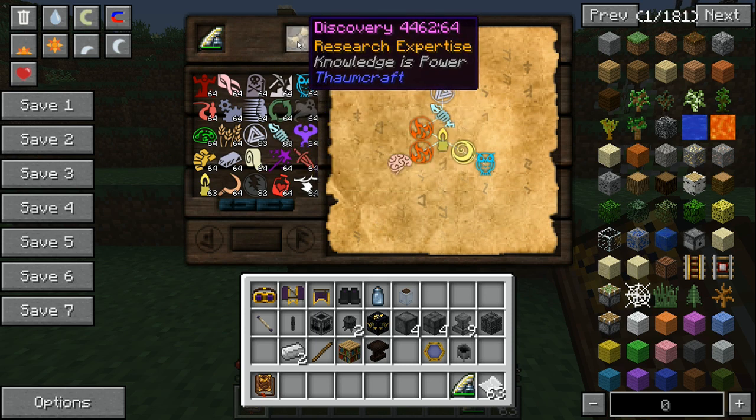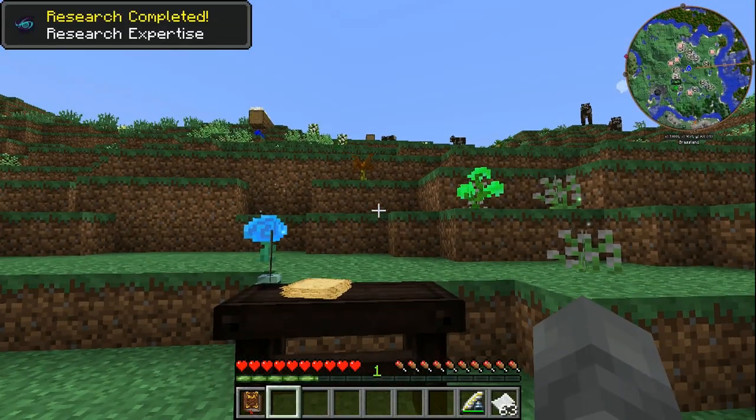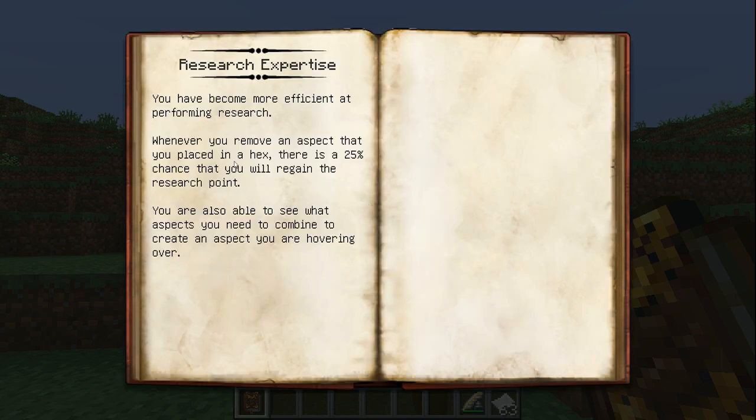Now what you do with the research note is you take it out and you just right click, and you'll see, boom, you have discovered research expertise. Now if you go to the Thaumonomicon, you can click into here and it'll give you a description of what it does. You become more efficient at performing research. Whenever you remove an aspect that you place on a hex, there's a 24% chance that you regain the research point.